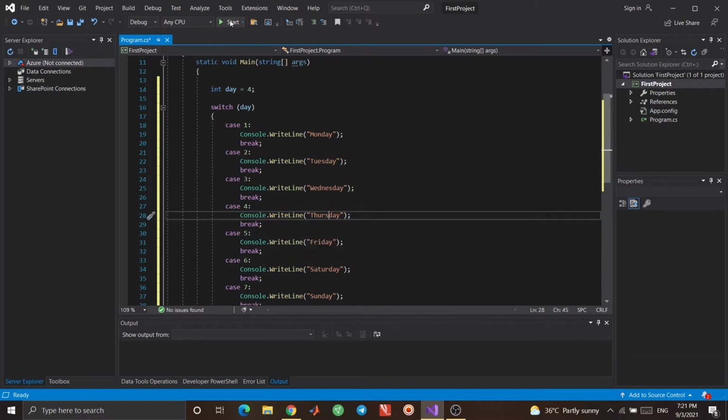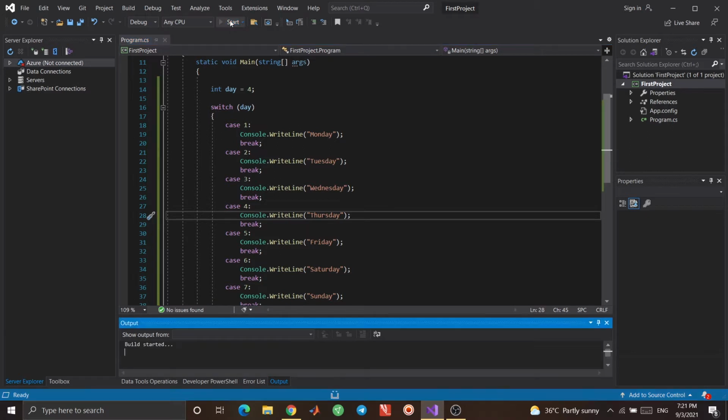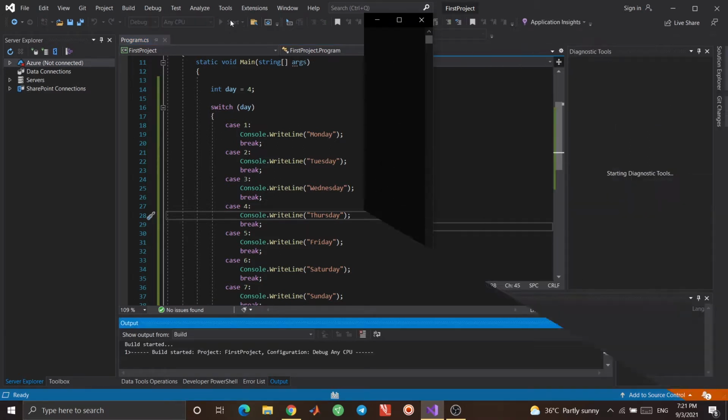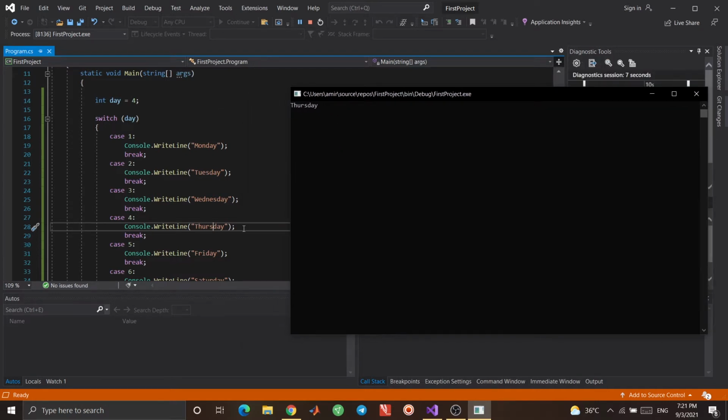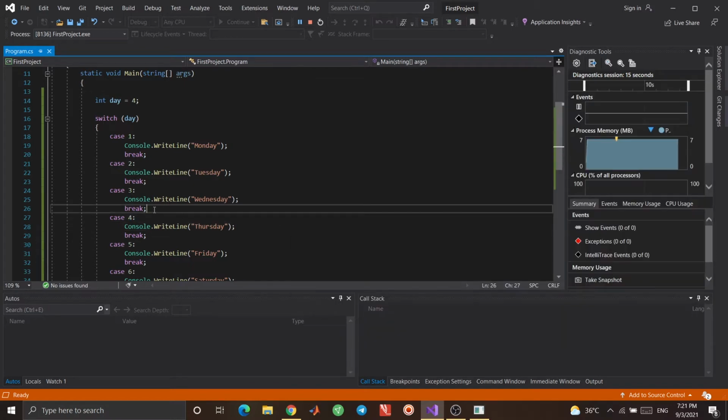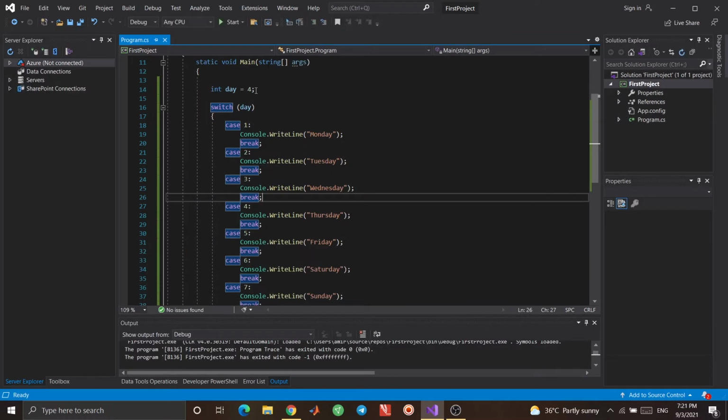For example, let's run it. Okay, here we go. As you see, Thursday is written here. Why? Because this line, which prints Thursday, was inside case 4. And if we change the value of day to, for example, 1, we expect this block to be executed.